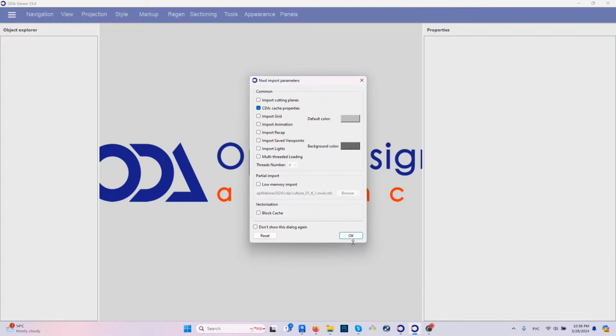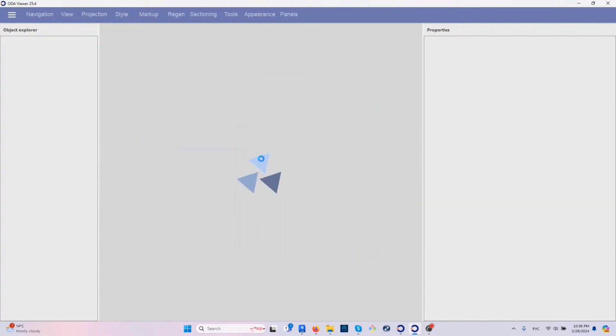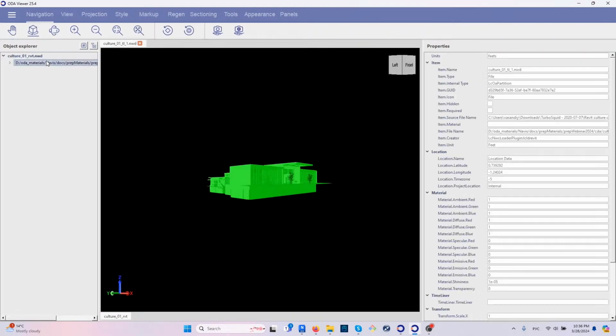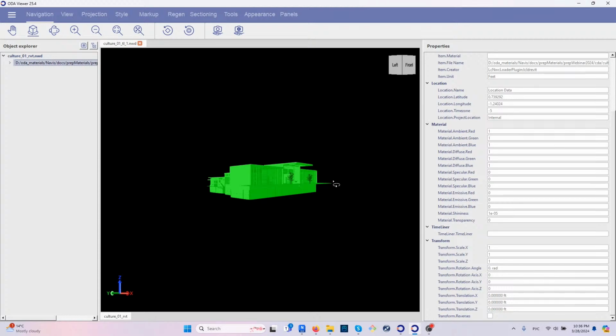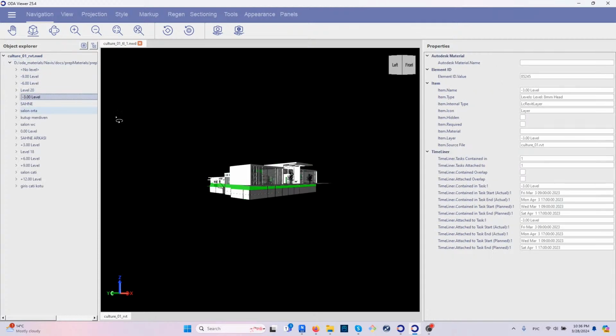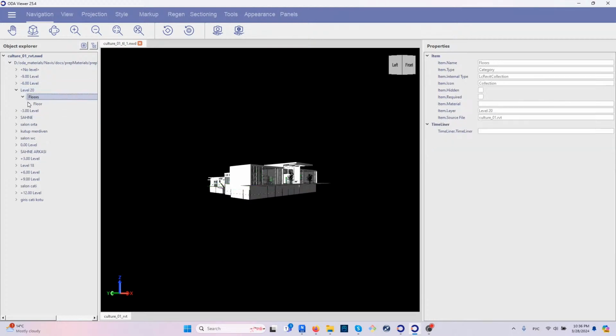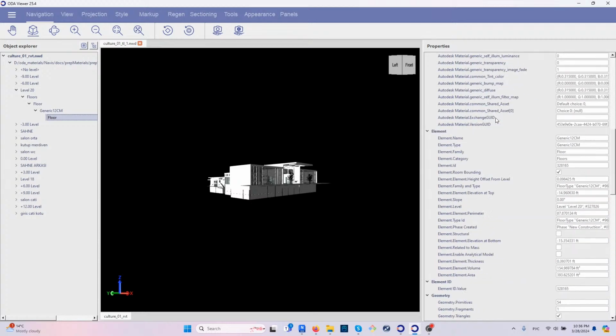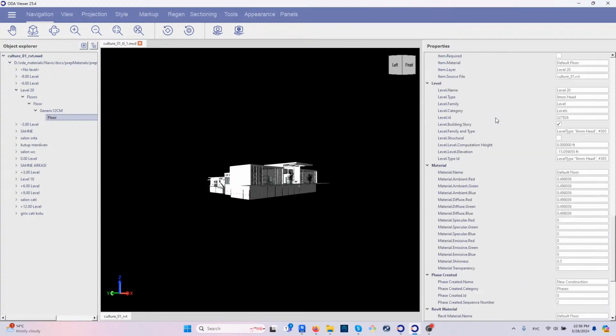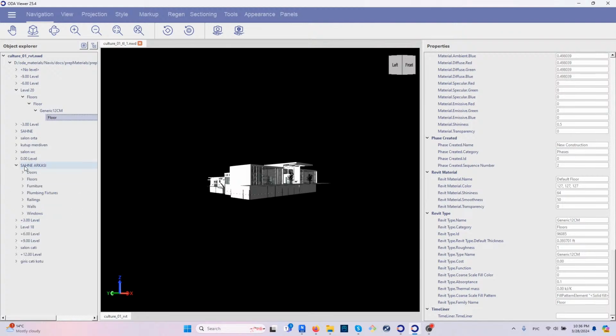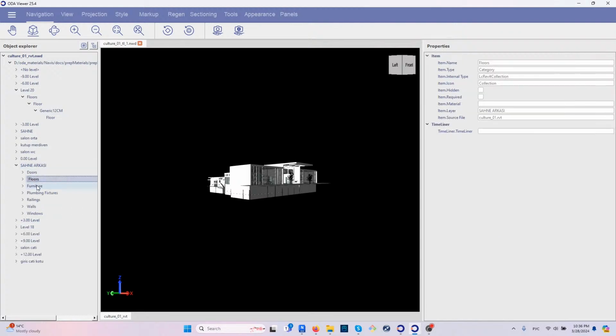In ODA Viewer, we can see the same in this application. We can choose the model, navigate through the tree, select the element we need, and review its properties. Okay, as you see on the right tab, all the properties of the element that were read are available.